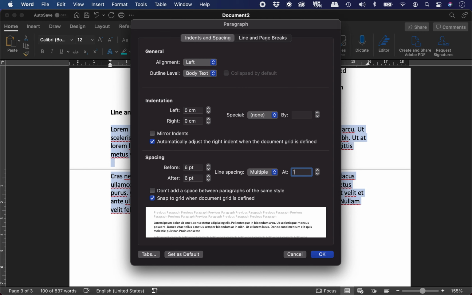Okay, so I wanted 1.25. I'm going to leave it at 1.25. I hit OK with 6 points before and 6 points after. Well, I'm going to leave this at 0, just because we don't need it to be any other way. But you can do it if you want to. In fact, I'm going to do it at 6 points afterwards, and that's it, not before.